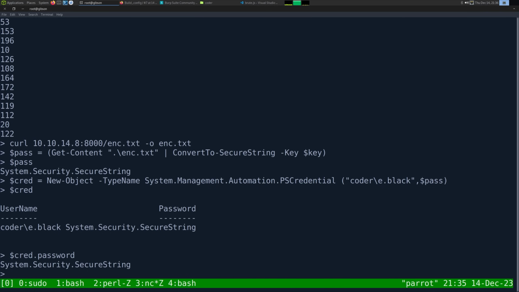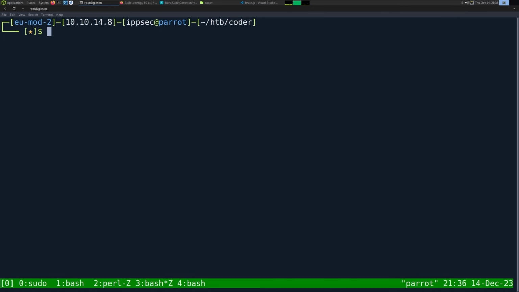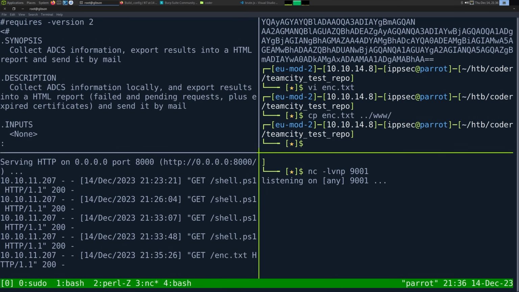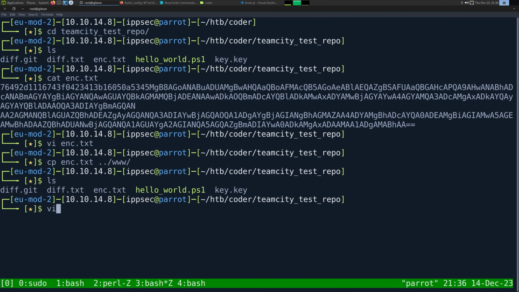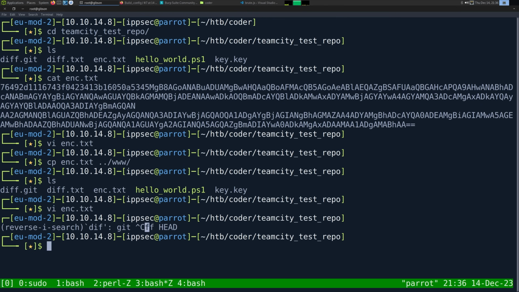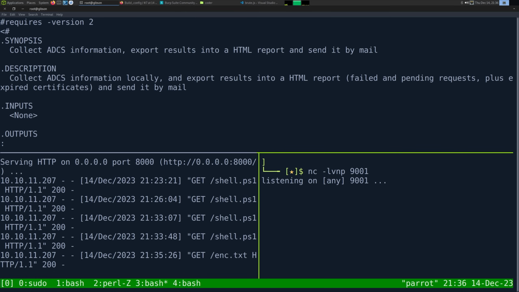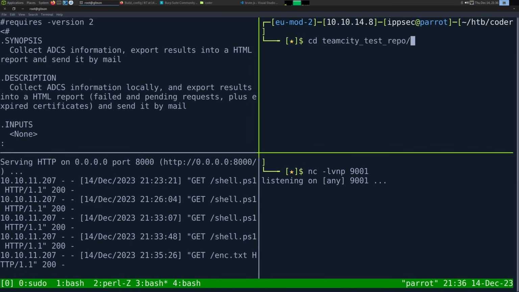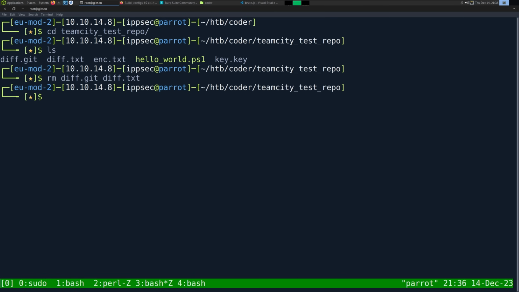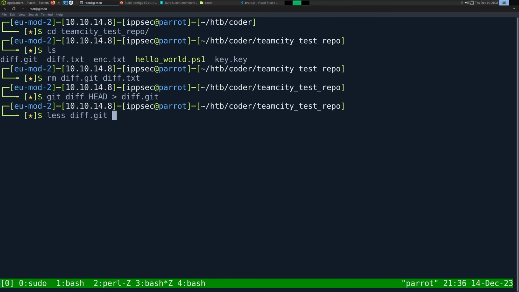It is a secure string, so we have to decrypt that, but our shell died. So we're getting close. Let's go back here. If I do encrypted.txt, I already put it on one line, so shoot, I did not mean to delete that pane. I want to create a new diff.git. Let's remove those. We say git diff HEAD, then diff.git. That looks good.